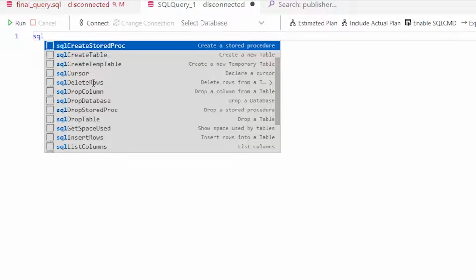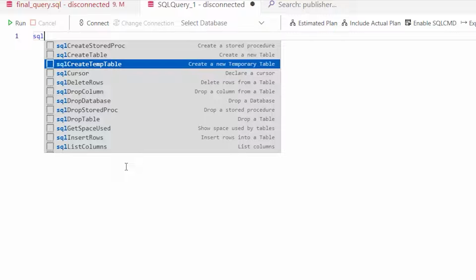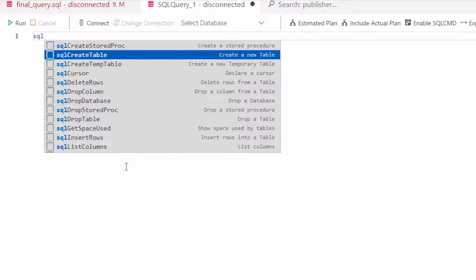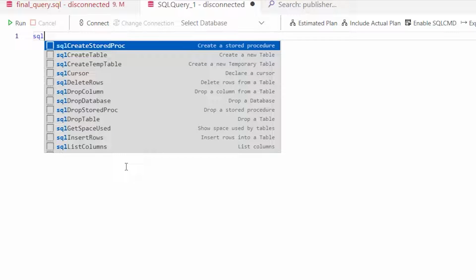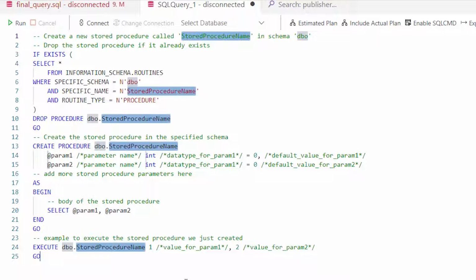To use a snippet, type the letters SQL. This will show a list of snippets in the system which all start with SQL. A name and a description is shown. We'll select this Create Stored Procedure one. The code to create a stored procedure is shown.